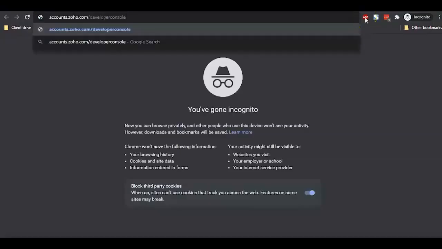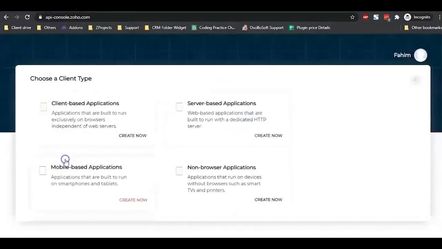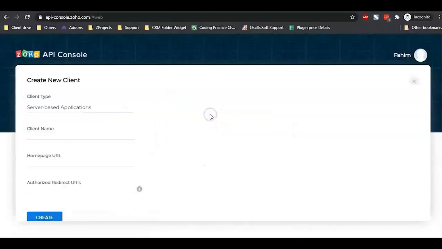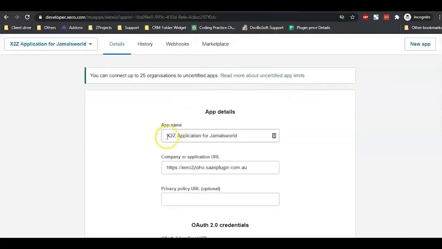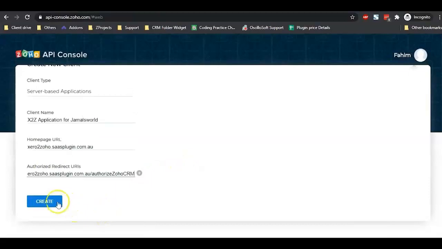Go to the URL accounts.zoho.com developer console. Get started. Click the server-based application. Now, give the application name exactly as you gave on your Xero account. You will get all the URL details in the description below. Click the Create button.